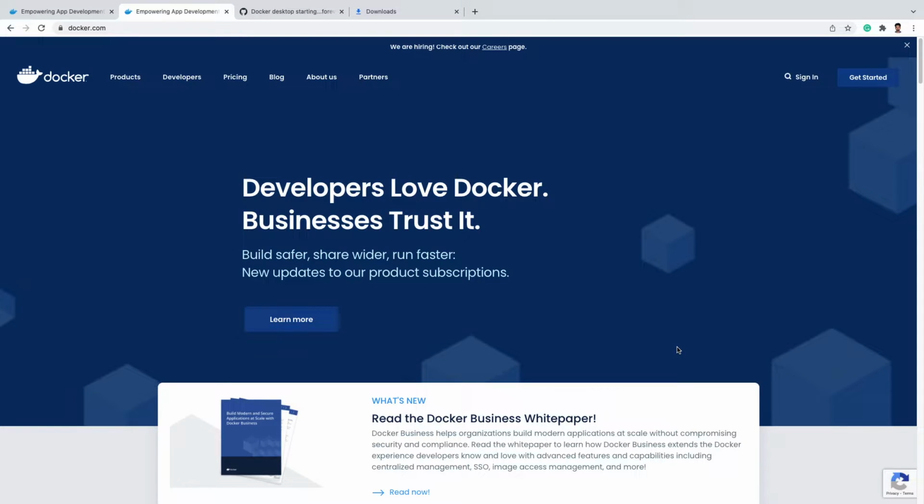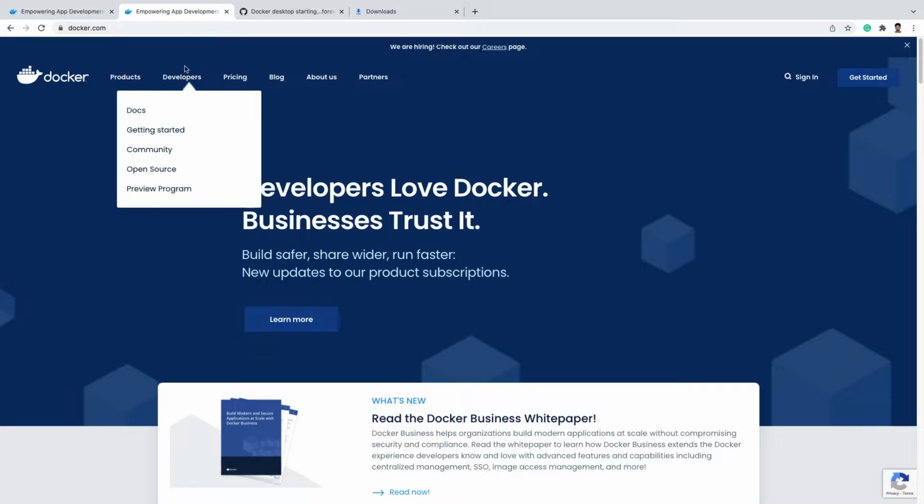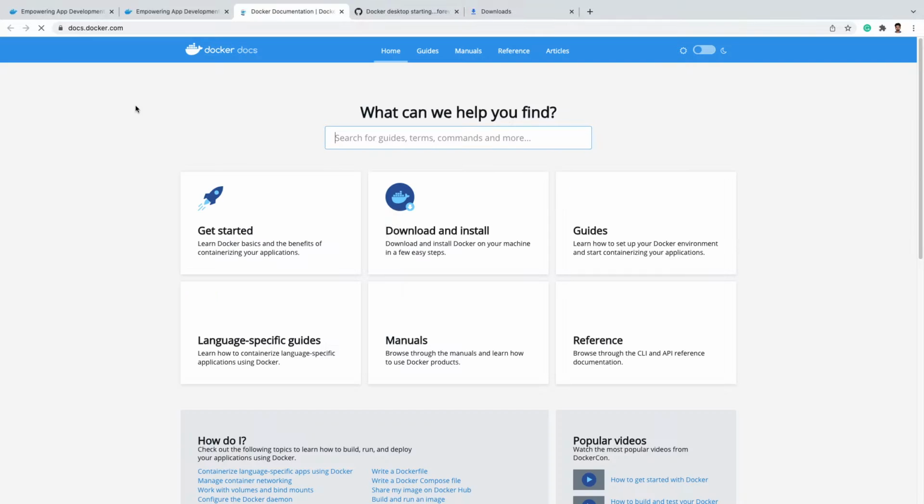In this video we will understand how we can install Docker on our Mac OS. So we are on the official Docker site. We need to go to developer docs, download and install.